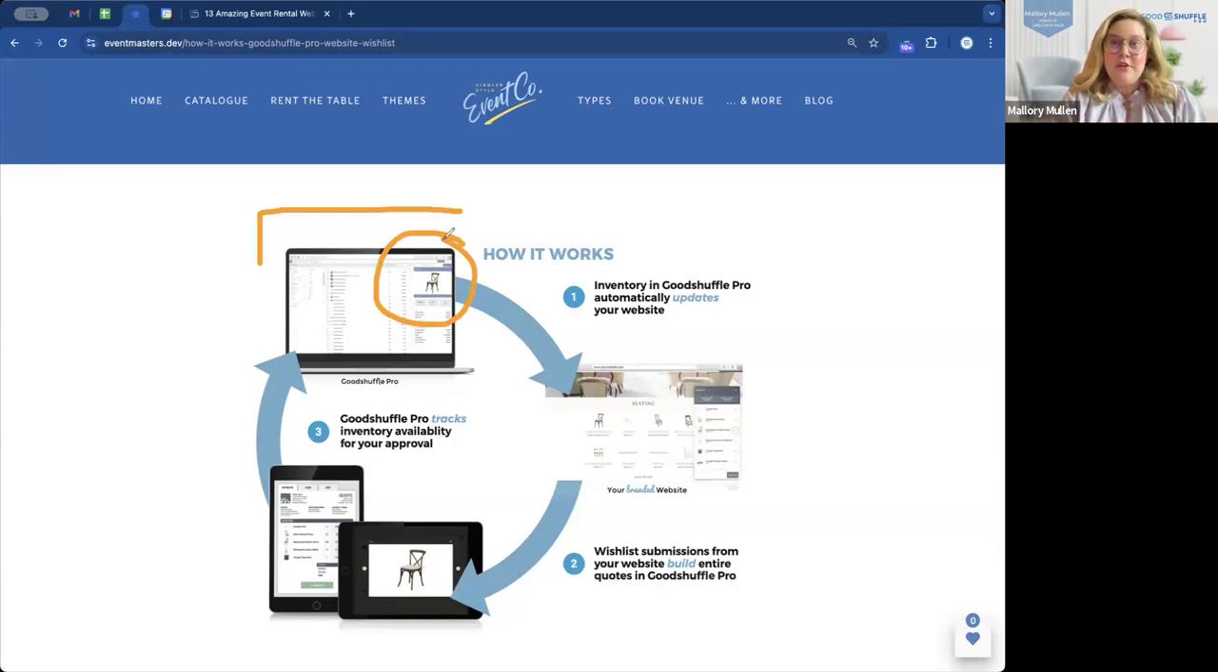But you can also include services on your website as well. So that works really nicely for our event production companies or folks who are really offering more of the service side and not just the rental side of the business as well. And we'll take a look at some of those examples. So all of those products and services will start by having them in your Goodshuffle Pro account, because obviously you're going to leverage those to build beautiful contracts and proposals to send out to your clients.